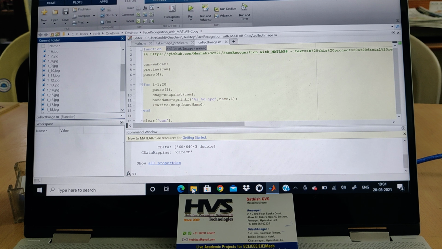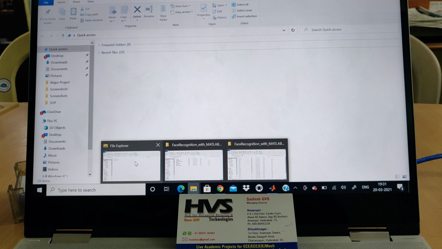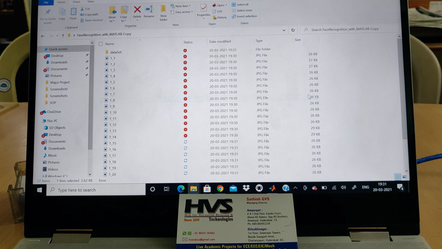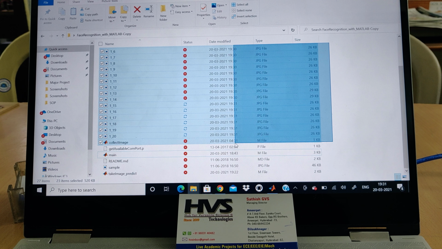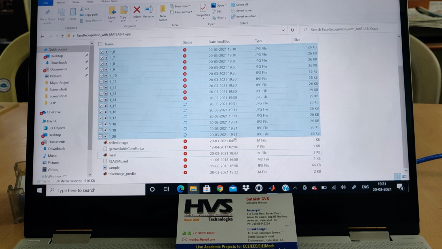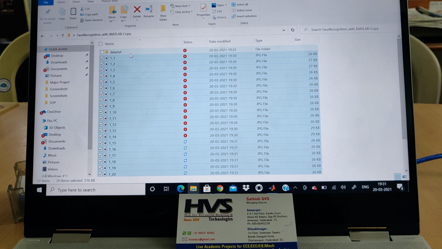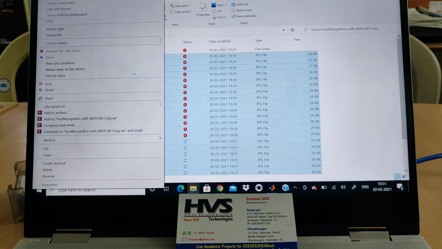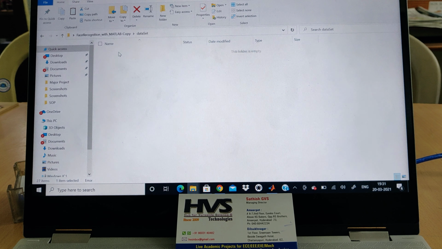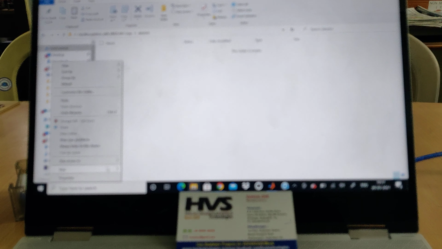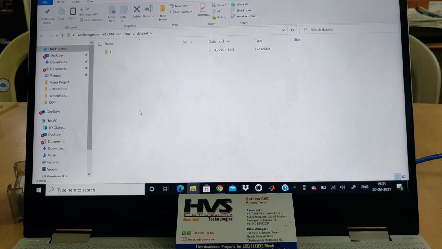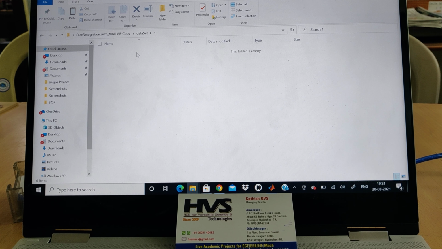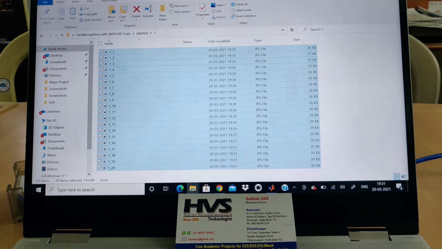And now go to the folder. There we'll find the images and just copy all these images and place these images in the dataset folder. Cut them. Now we have placed these images here. In the dataset folder, we need to create a folder with the same name, only 1. So I'm naming it as 1. Enter and paste the images here and done.